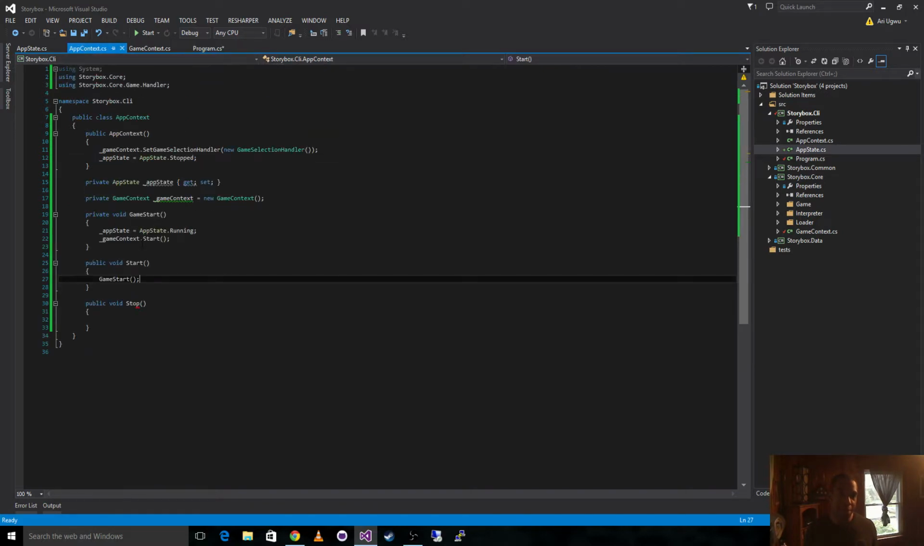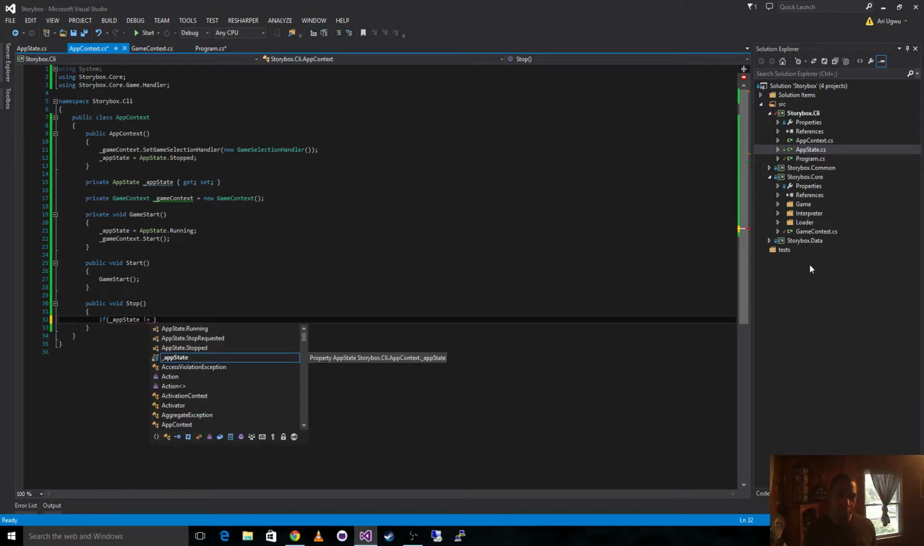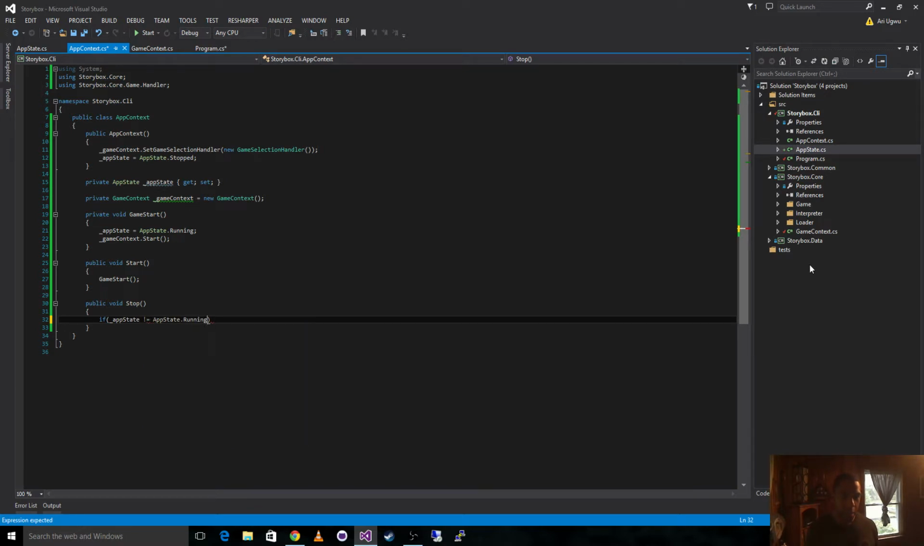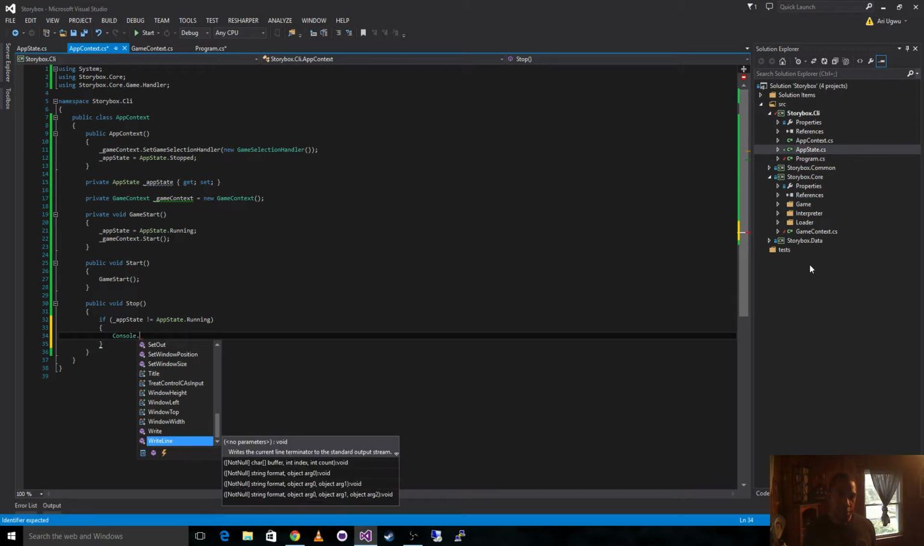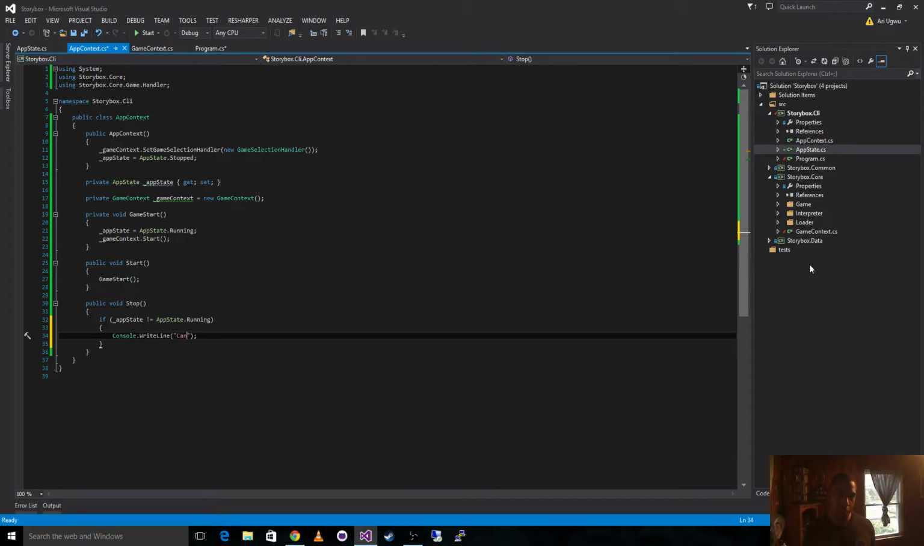Now, inside of my context, when I call stop, I can say if app state does not equal app state running, console.writeLine, cannot stop application. Or I'm sorry to say this, application is not in a running state.